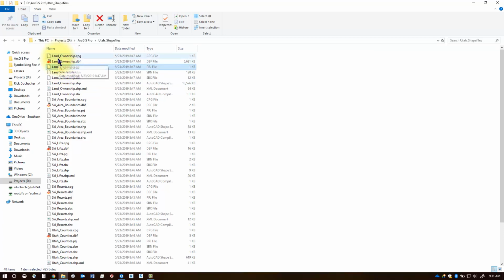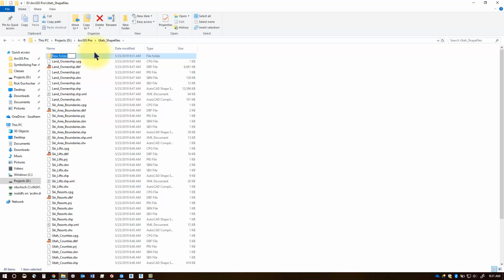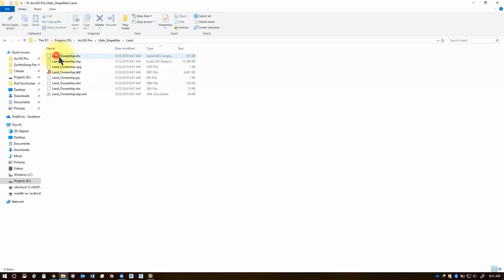If you would like to separate these feature classes out into their own folder, that's perfectly okay too. You can go ahead and create another file folder, but if you're going to move these shapefiles, you have to grab all of them together. So I'd have to grab all of the land ownership files and move them as a whole. So they all have to work as one unit.